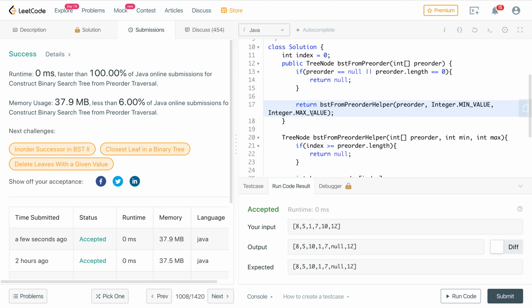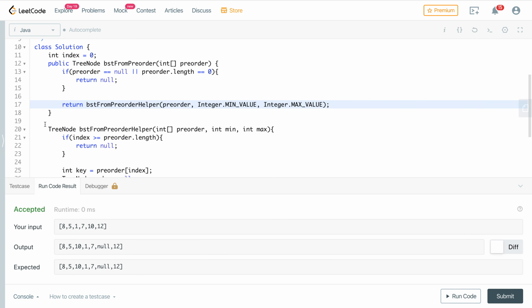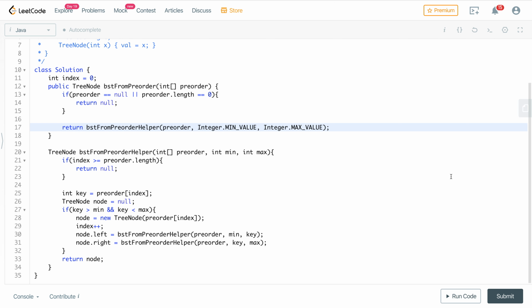So the time complexity of this problem is O of n. So I guess that's it.